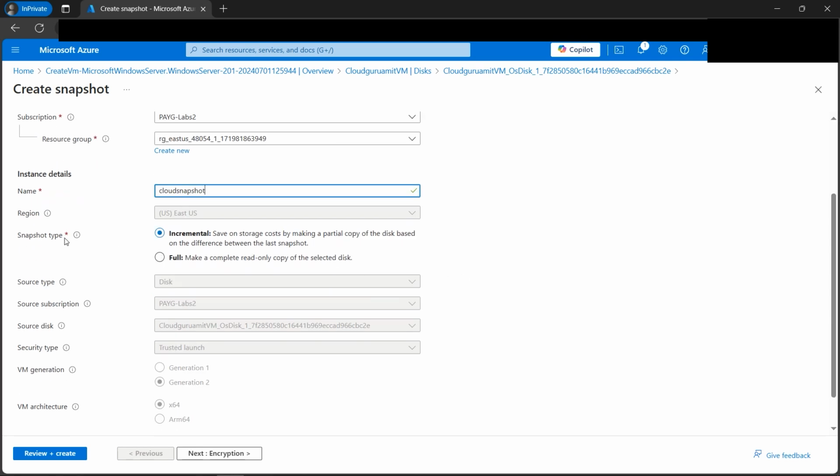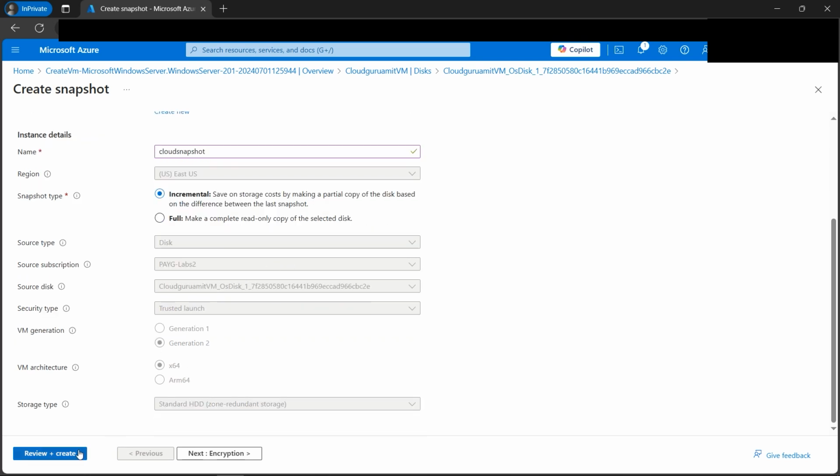Now there are basically two types of snapshot. Incremental is like the delta, that is a partial copy, kind of the backup. Full backup is like the complete backup. It will be costlier than the incremental definitely. So for this demo I'll be proceeding with the incremental. Now let's click on review and create.